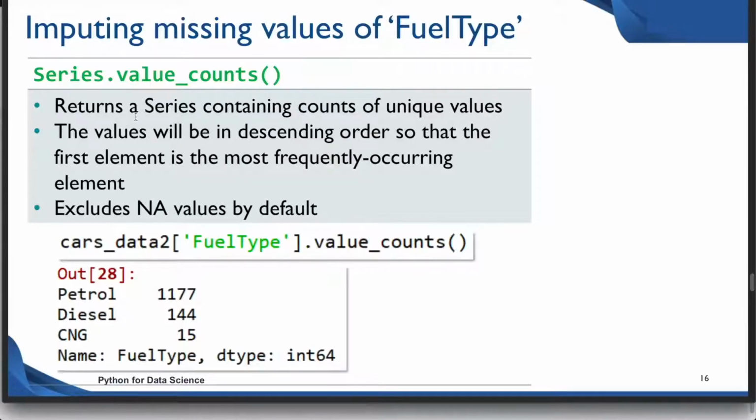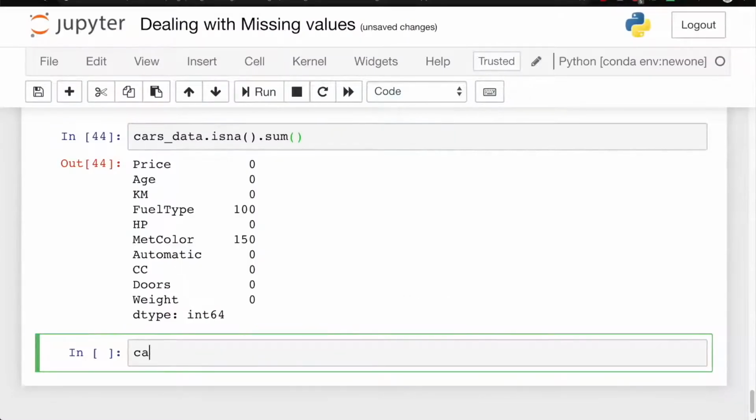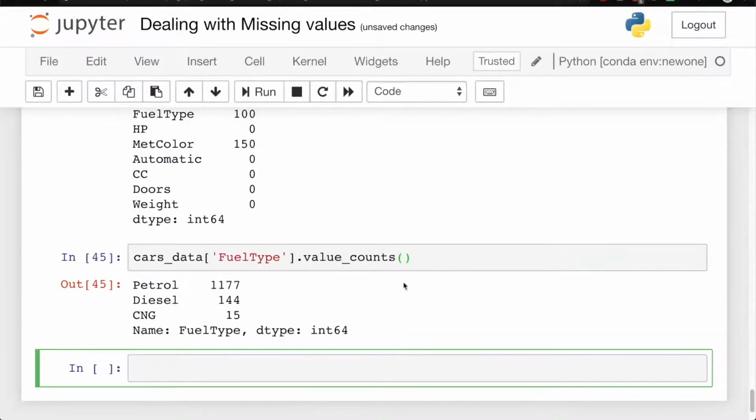Series is the data frame here, dot value counts, and it will return a series containing the counts of unique values. The values will be in descending order, so that the first element is the most frequently occurring element, and we will exclude missing values by default. So let's check how many values are unique. For fuel type, we'll call cars data, type fuel type inside, and call the value counts function. If you run this, we can see we have petrol as 1177, diesel as 144, and CNG as 15.